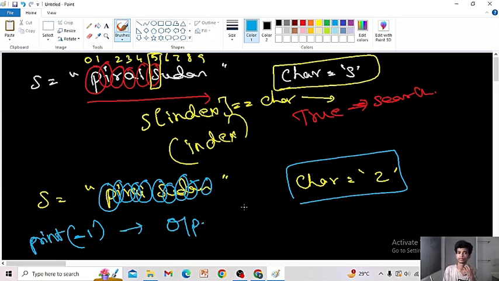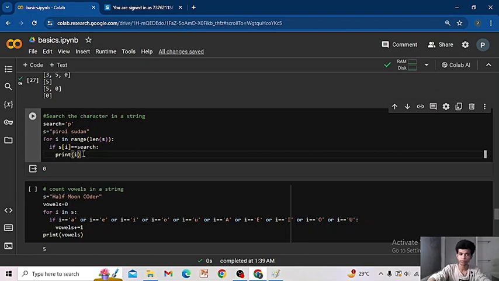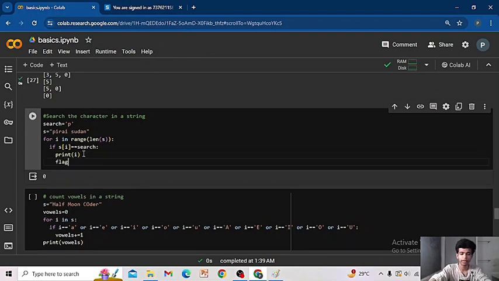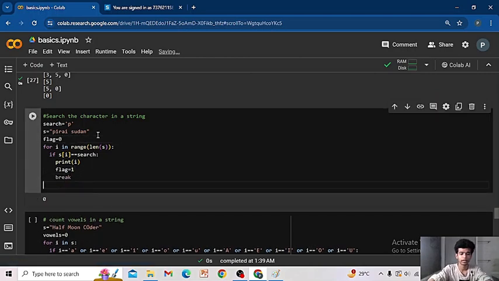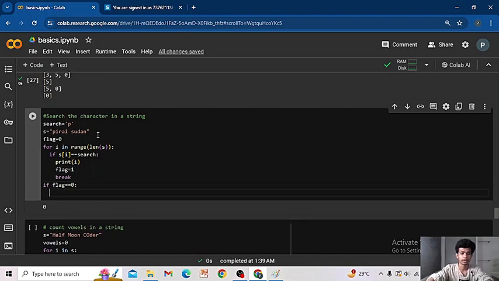So how to code it? This is a simple approach. We are traversing this whole string, then we are printing the index of it, right? Let me write here. This is how the code looks like, but still we can use a flag variable. I set the flag variable as 0, and then here I will do a break. If flag is equal to 0, I will print -1.